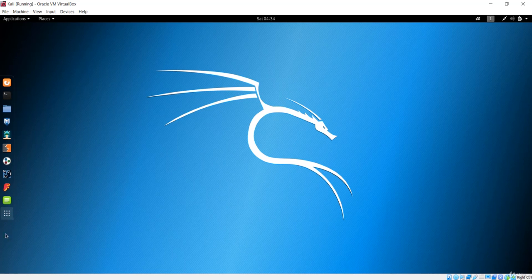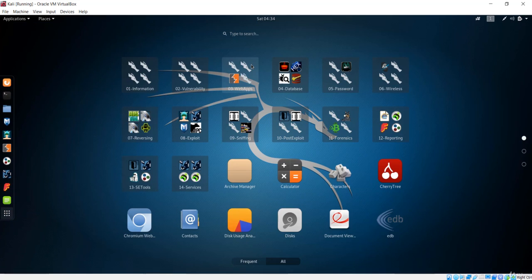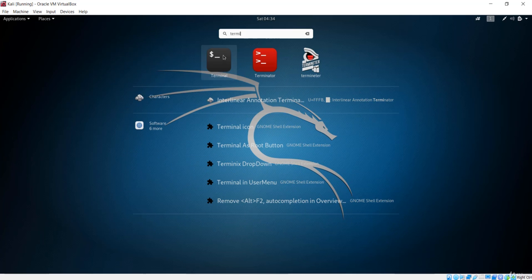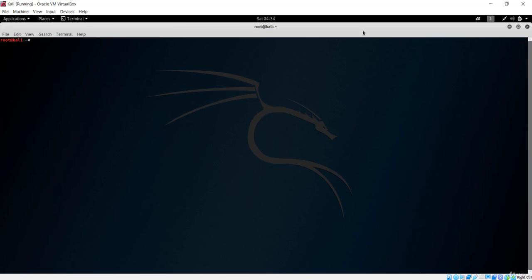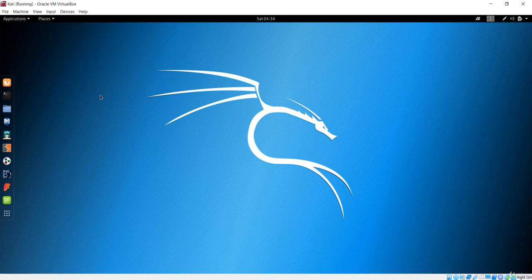Another thing you can do is, in this navigation bar, simply press that icon and search for your application in the search bar. If you want the terminal, you can simply search for the terminal, enter that application, and here it opens. So this is the way to navigate applications in Kali Linux.